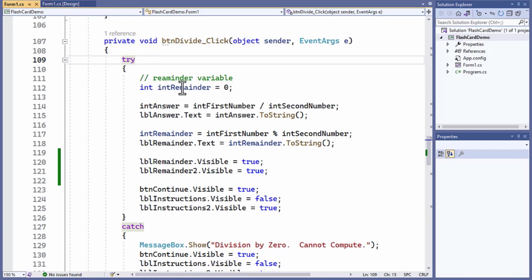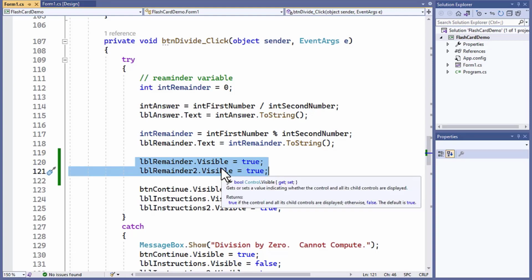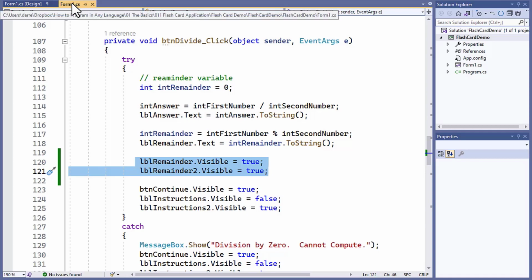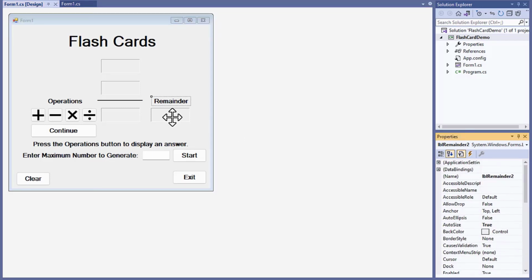If the try is accurate, we're going to end up with a remainder right here, which we'll set up as our variable. We'll do the calculation and the remainder will actually get calculated. Now, if the remainder is not 0, it's got a number in it of some kind, we can turn on these 2 labels. Otherwise, we don't have to. Those labels, if we look at them real quickly, are this one right here. It's called LBL remainder 2, and this one is called LBL remainder. If we turn those off, we simply won't see them. The user will be fine. We don't care if it calculates. That's not a big deal.